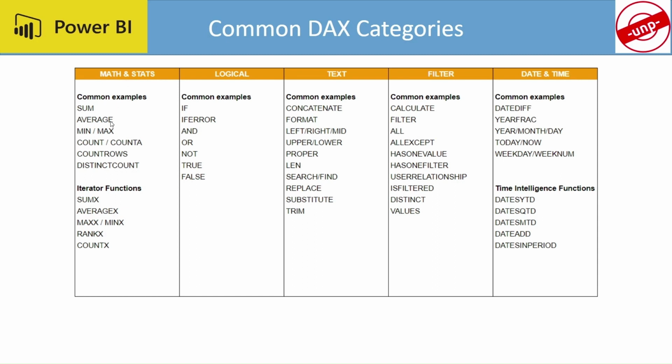Within math and stats, we have sum, average, max and min, count rows, distinct count. Then we have some iterator functions. We call them X functions as well. You can see all of them end with X: SUMX, AVERAGEX. We will see exactly how these things work.